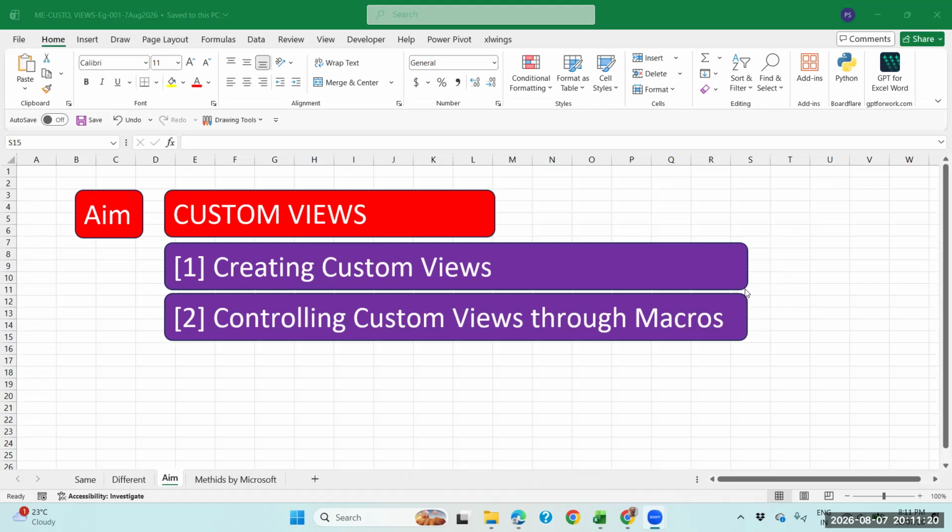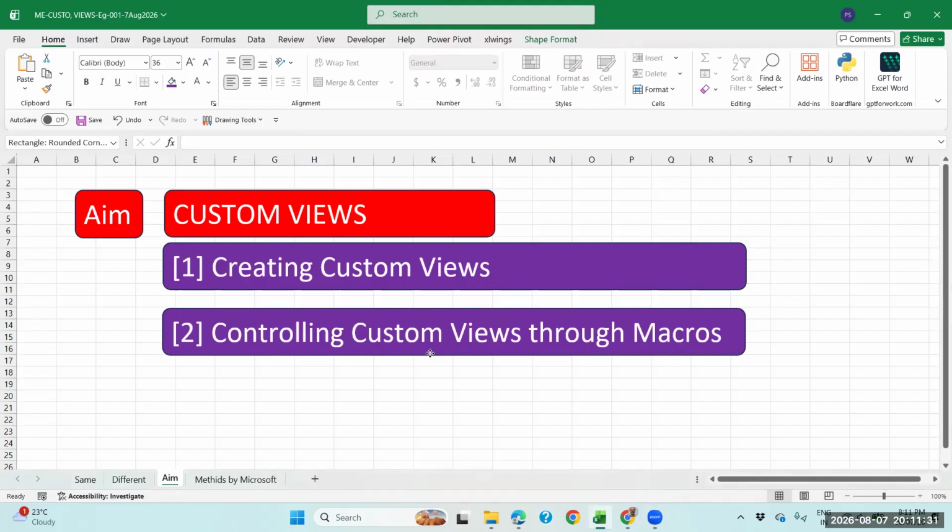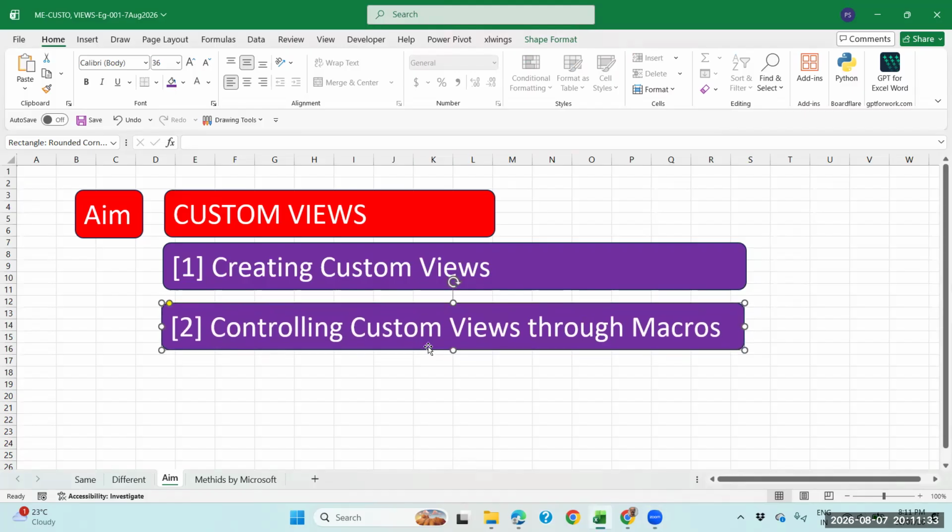Okay, now we will get into the video. First, we are going to see what custom views are. After that, we are going to see how to create custom views. And finally, we are going to see controlling custom views through macros.